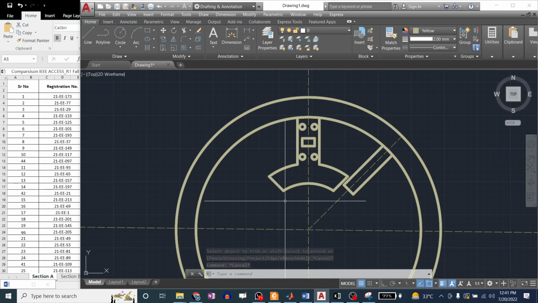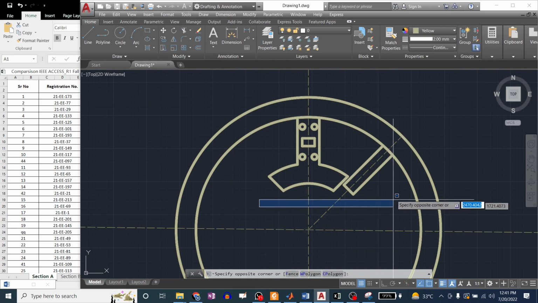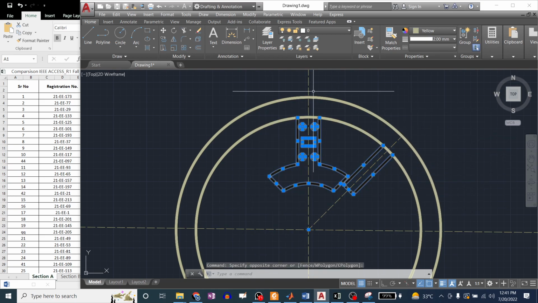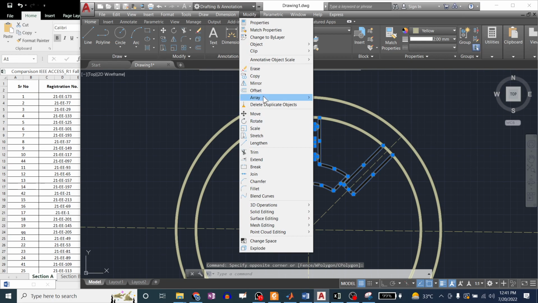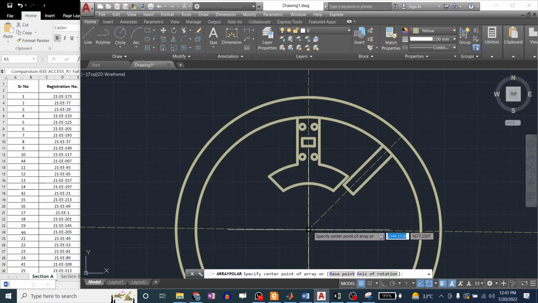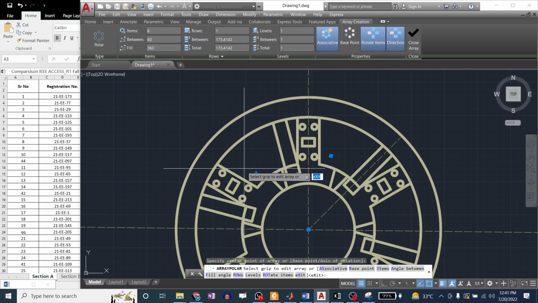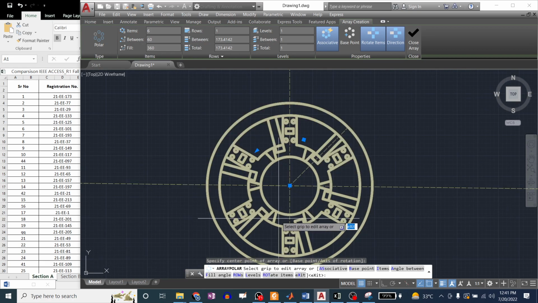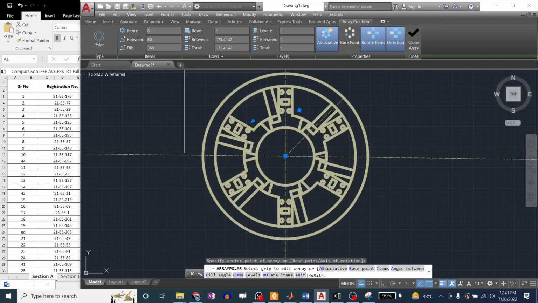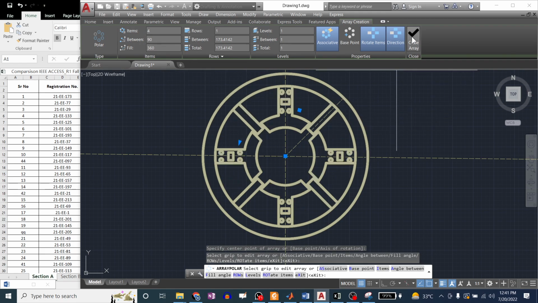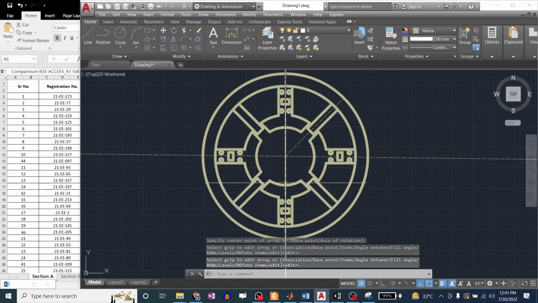Now we want to replicate it around the shape, so it means we use the polar array. Just select the whole thing, go to modify, array and polar array, and specify the center point. You see it is replicated, and here the number of elements should be 4. Just click 4 and press enter. You see our drawing is ready.